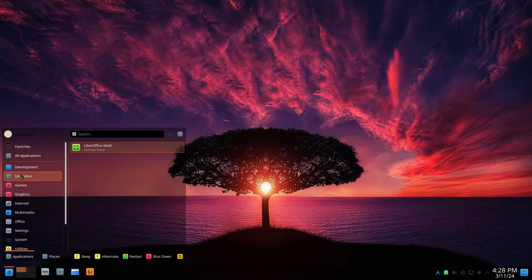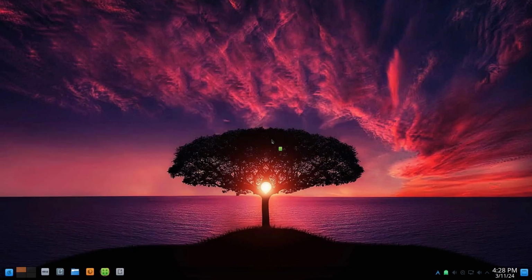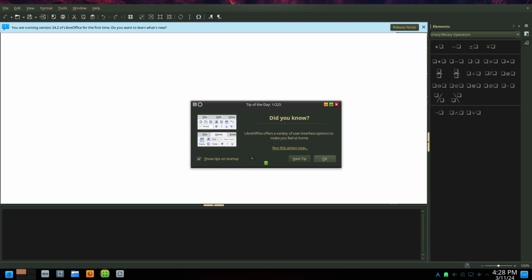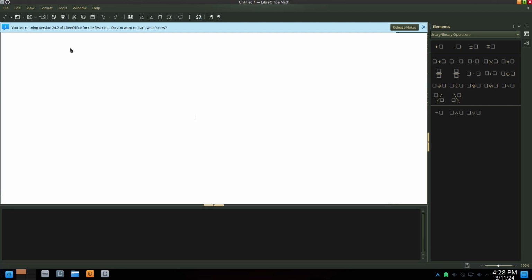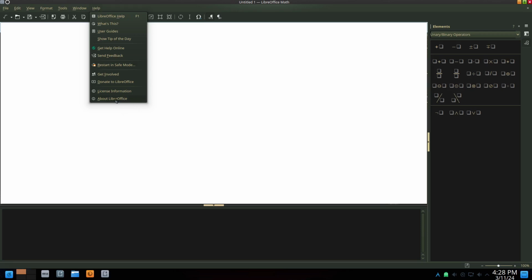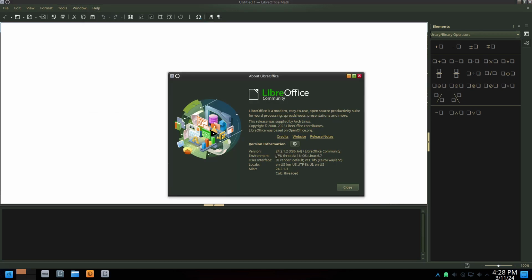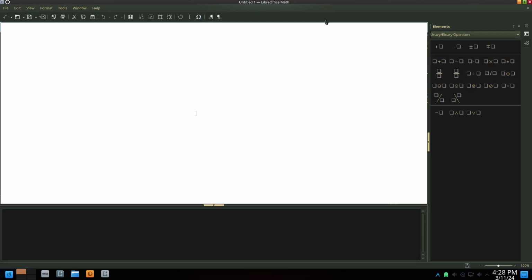Under education, let's see. We have LibreOffice Math. I've never actually used LibreOffice Math. So you are running version 24.2 of LibreOffice for the first time. I'm not really sure what to do with this because I've never used the math, but if you need it, it's here. And we've got the LibreOffice About, 24.2.1.2, which was the message that was showing up right there. All right, and that is LibreOffice.